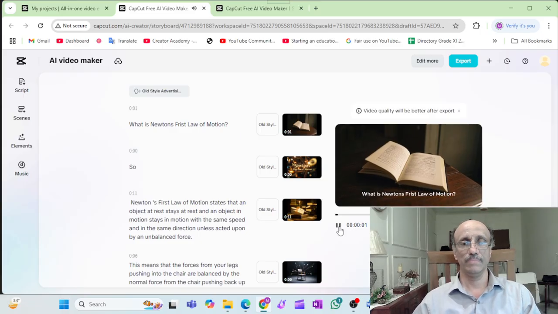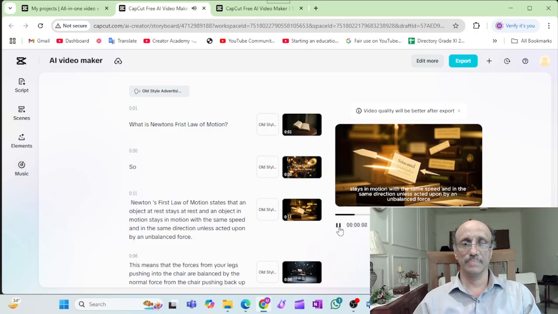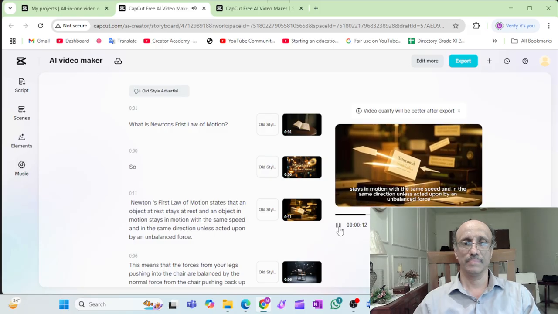What is Newton's first law of motion? Newton's first law of motion states that an object at rest stays at rest, and an object in motion stays in motion with the same speed and in the same direction unless acted upon by an unbalanced force.